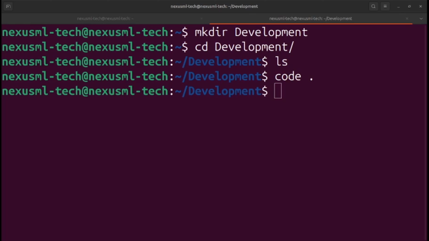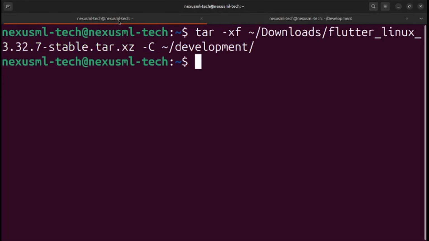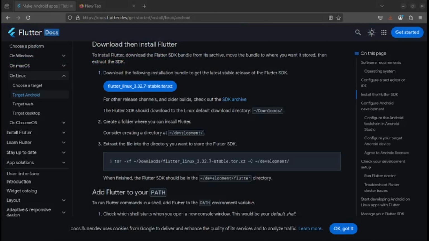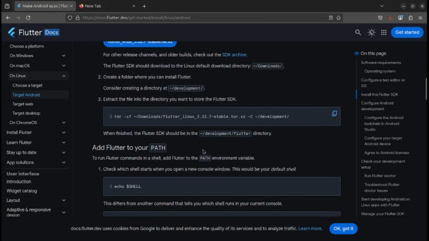Okay, so let us check whether our extraction is complete. As you can see, it is complete. The next thing that we want to do is open our browser again. Here in our browser, as you can see, we have done that.